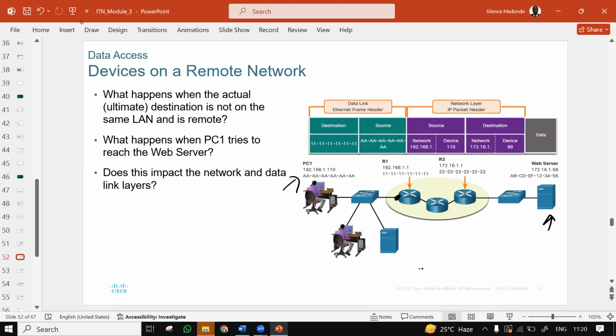Watch what happens with MAC addresses. The MAC address is used in the frame here. We have the source, which is the source here. For the destination, we don't have the MAC address here.